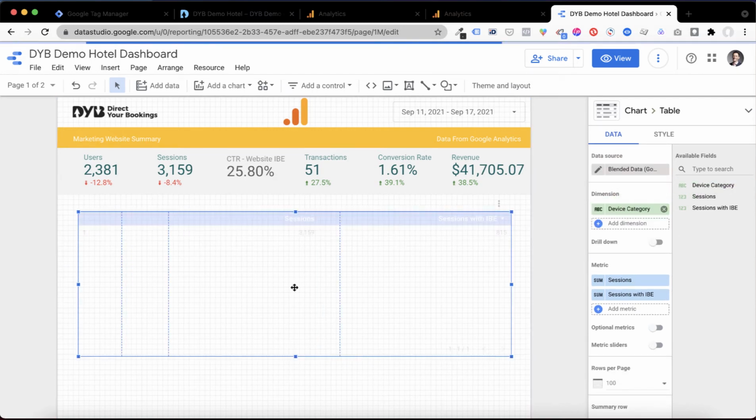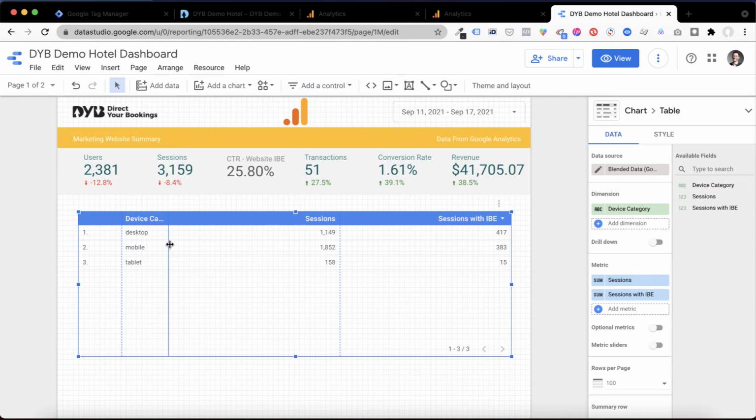As a matter of fact, I drag and drop, and now we have, let me just enlarge, and now we have our report that reports the split of sessions and sessions with IBE, the split by device category, so desktop, mobile, and tablet.